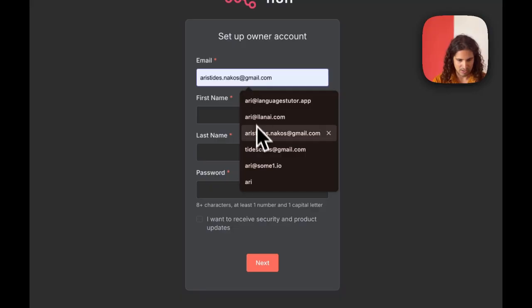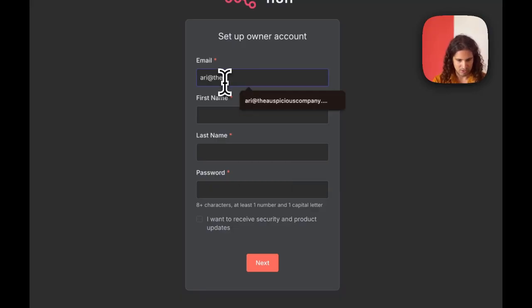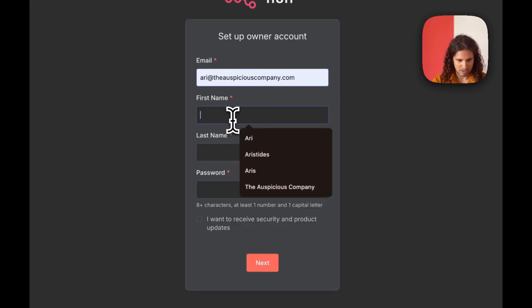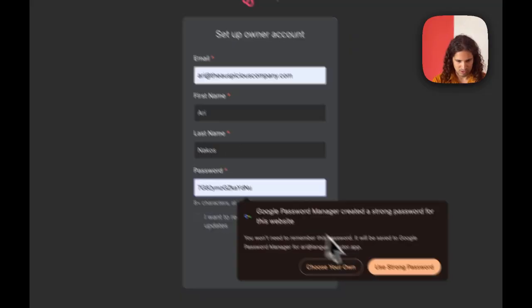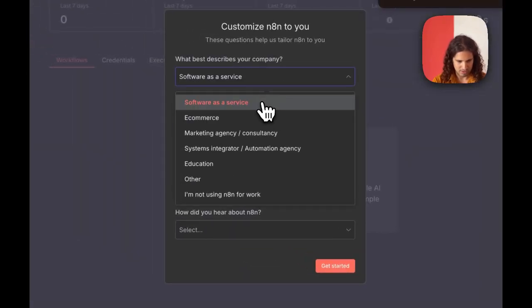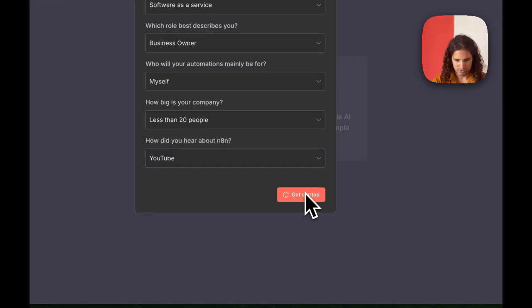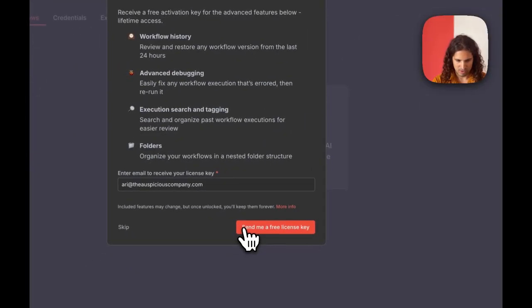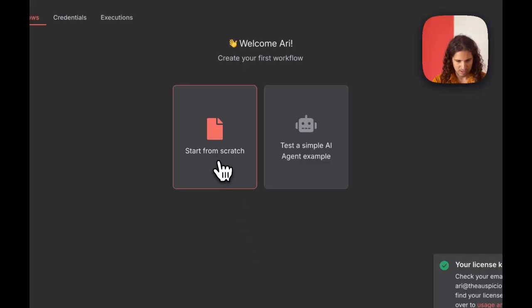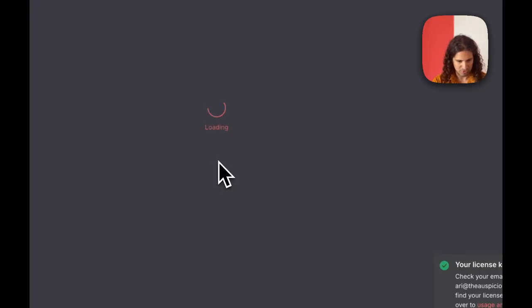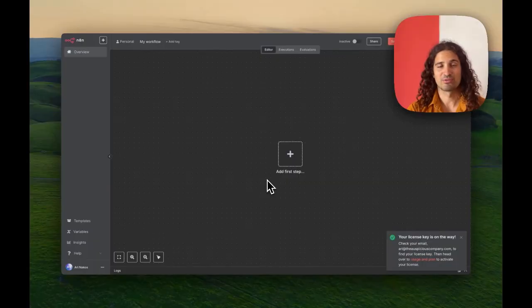And I'm just going to go ahead and do the same thing I did earlier. Just type in my email, name, password, just some strong password. Let's use this. Next. And okay, software, business owner, myself. People, YouTube, started. Yeah, I want to receive the key and start from scratch. And we're ready to go with our first workflow.